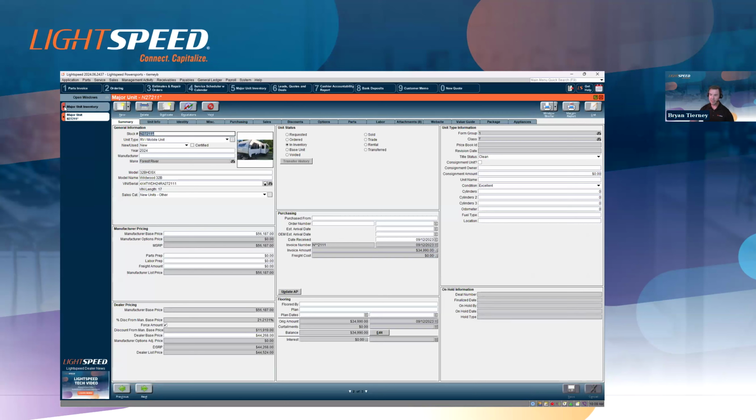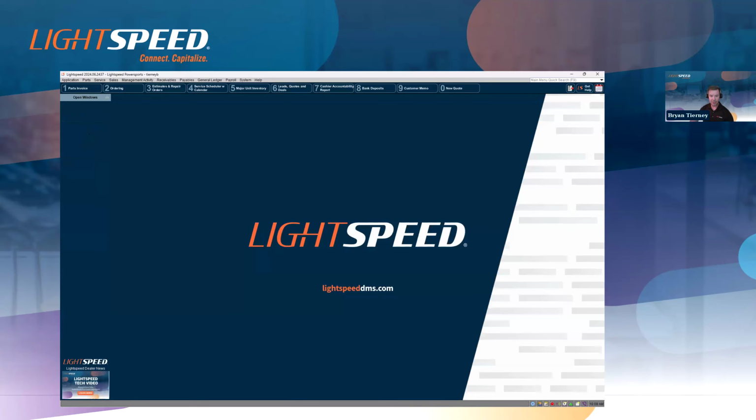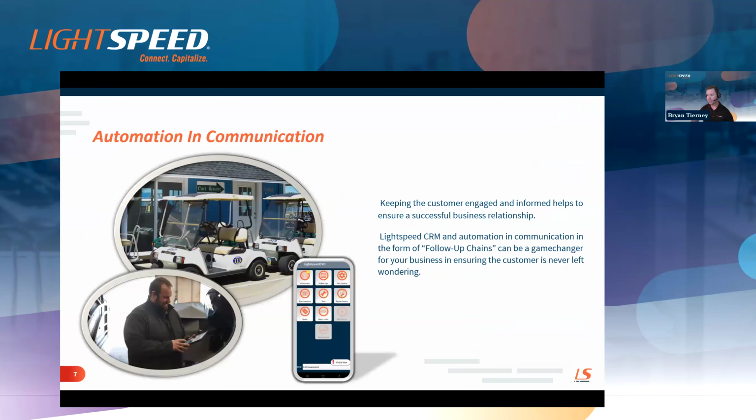Well, let's go into the deal desking screen. We'll talk about some efficiencies that live inside of the deal screen. We're going to focus on automation and communication. So I'm going to breeze through a little bit of the sales deal screen, some of the introductory screens, but we're going to focus on the communications tab within a deal screen that relates to Lightspeed Customer Relation Management, or CRM. So we're going to focus on that for just a moment.